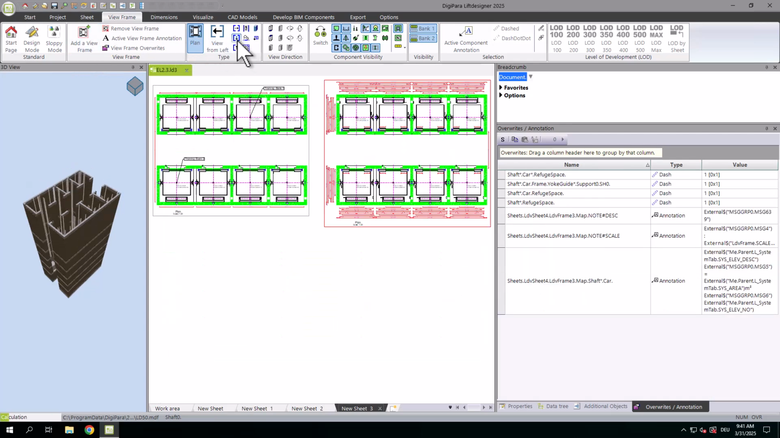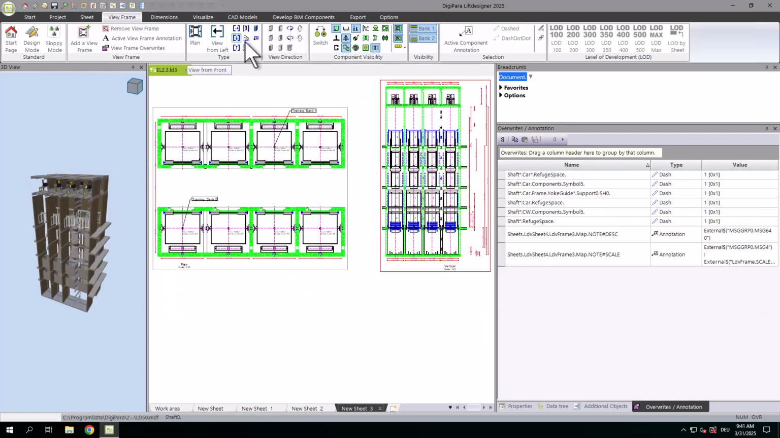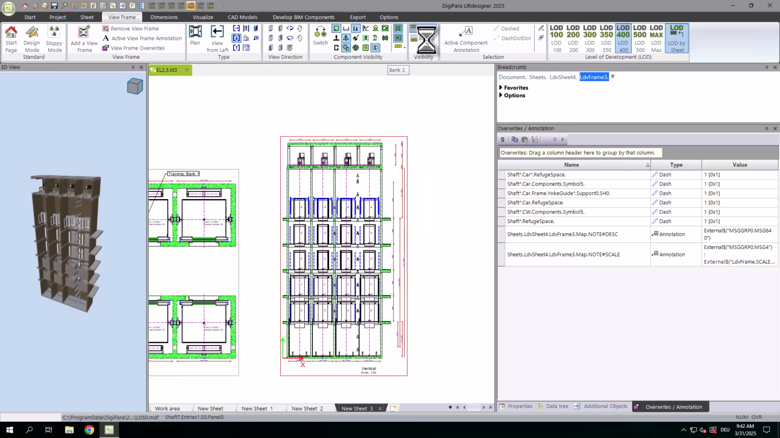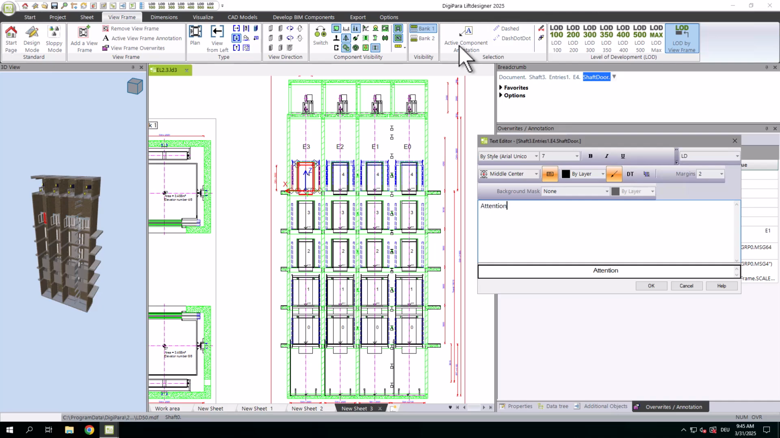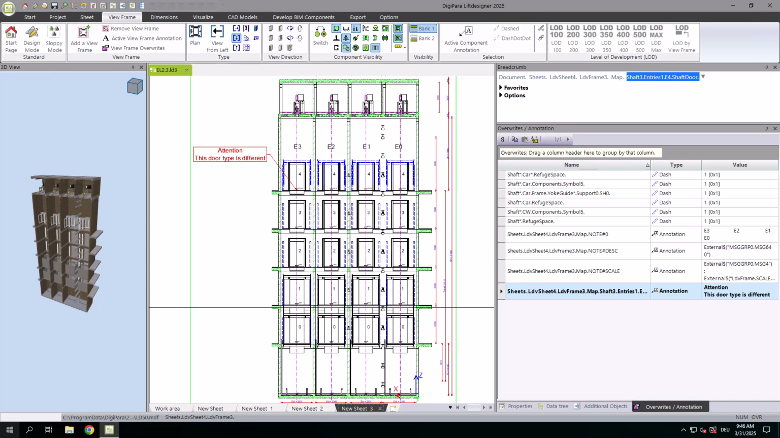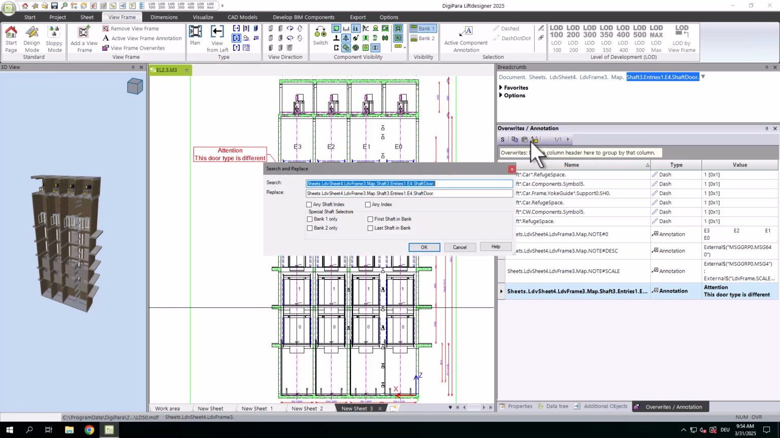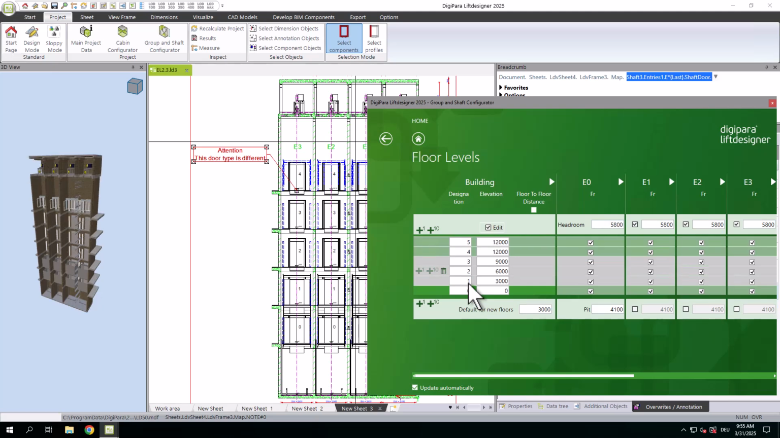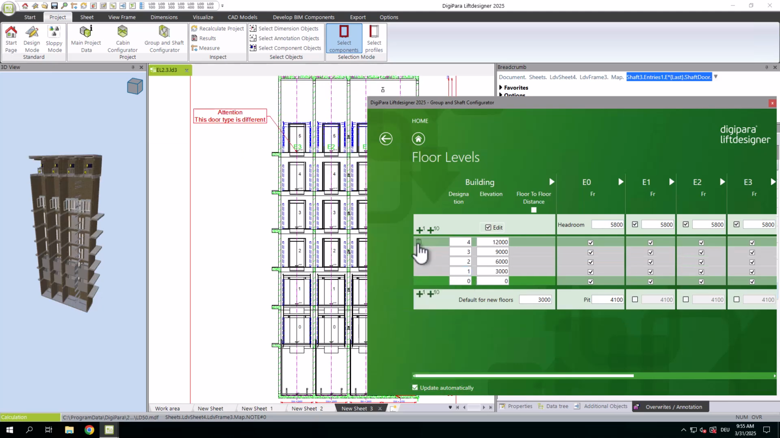Create a vertical section view from the front, where bank 2 is not visible. Add an annotation to the shaft door that says, "Attention, this door type is different." In the overwrite, replace the floor index. At the entry E, replace the index with an asterisk, followed by curly brackets containing the word last. This places the annotation only on the top shaft door, even if more floors are added later.